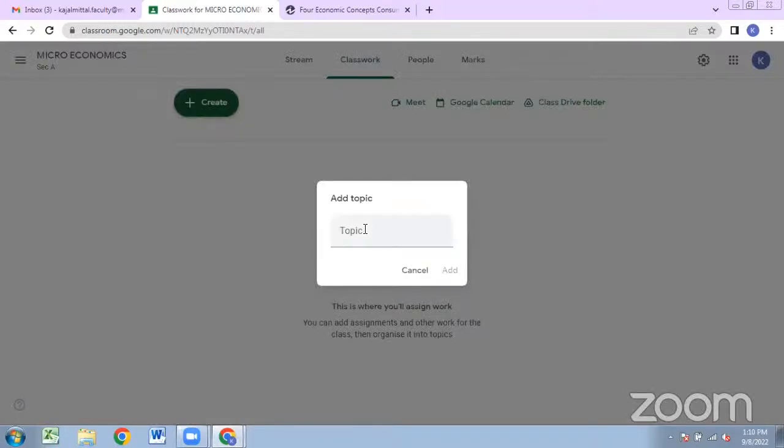So I'm clicking on topic, and this particular microeconomics subject is divided into 4 units. So I want to create a topic as unit 1. Fine. And you can add the name of the unit as well, introduction. Now it's totally up to you. You can create the topic as per topic-wise, or you can create the topic according to unit. It totally depends on your subject. Let's suppose I want to create the topic based on unit. Unit 1 is introduction. Click on add.